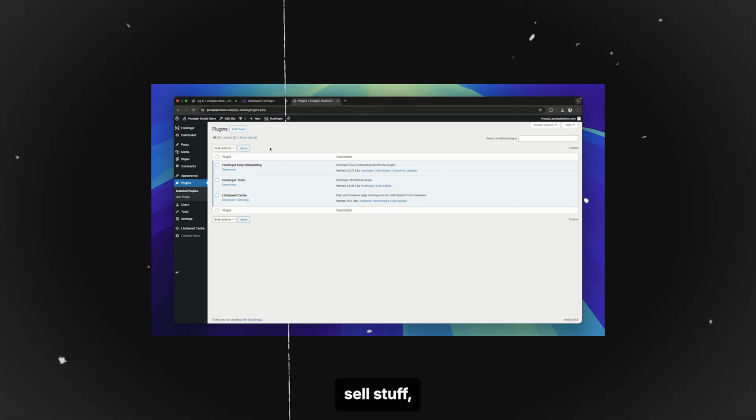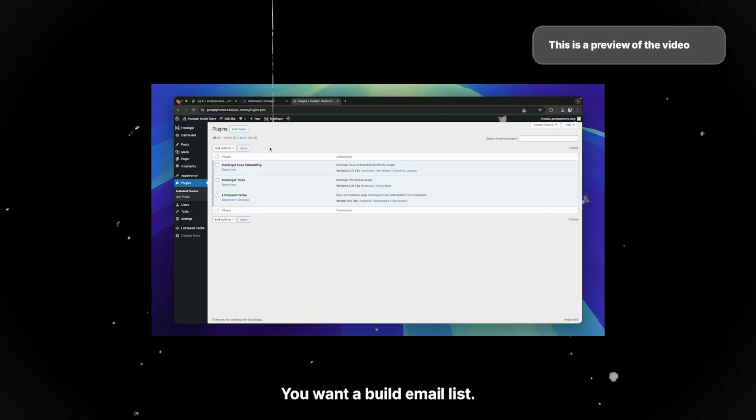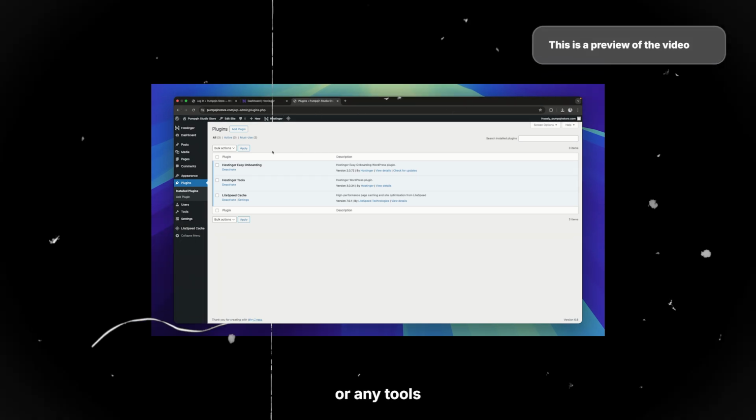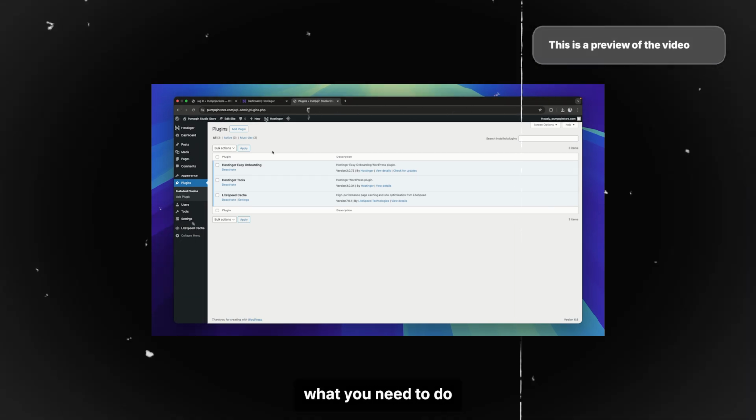Like if you want to sell stuff, you need a plugin. You want to build an email list, of course, you need a plugin. So it's totally different than StanStore or any tools you use where you cannot do what you need to do unless.